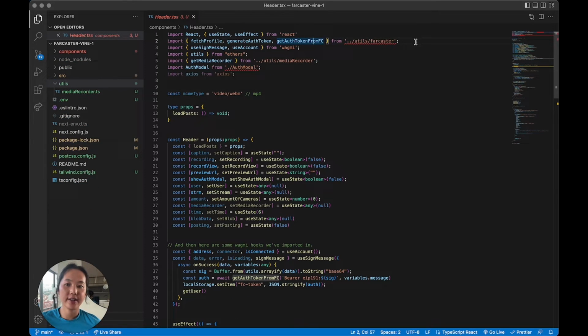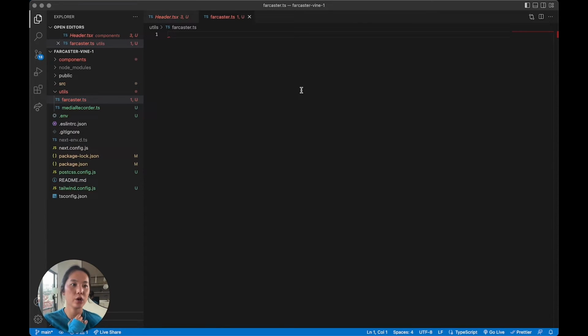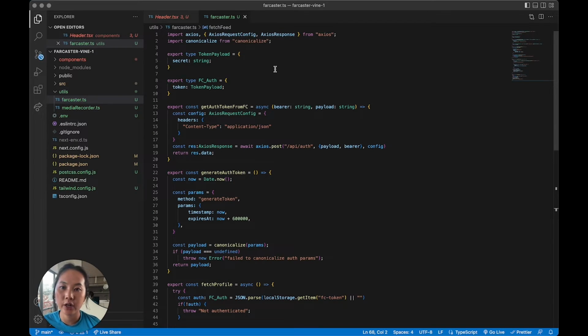So let's go ahead and address once again another one of these red underlines. So go ahead and navigate to your utils and create a file called Farcaster.ts. Go and pull this code from the written tutorial. It'll just make your life much easier. And then let's walk through it real quick.